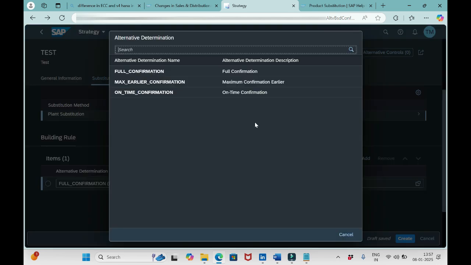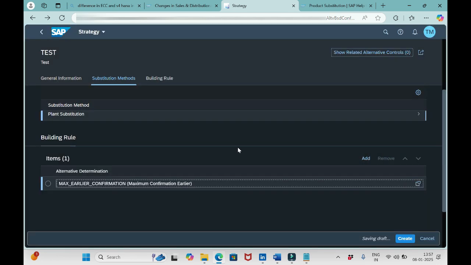The second one is maximum confirmation, that is max earlier confirmation. Same thing with this one also. As per the delivery date, the system will try to confirm the maximum quantity. If the order quantity is 10, the system will try to go with 10 only. If 10 is not possible, it will go for 8 or 9, whatever maximum is possible, and try to confirm with this option. In this case also, the system will try to reduce the number of plants, so it will go with the minimum plants only.